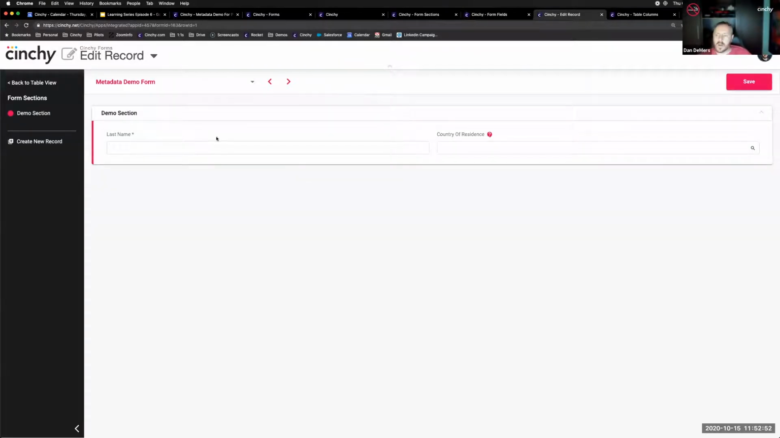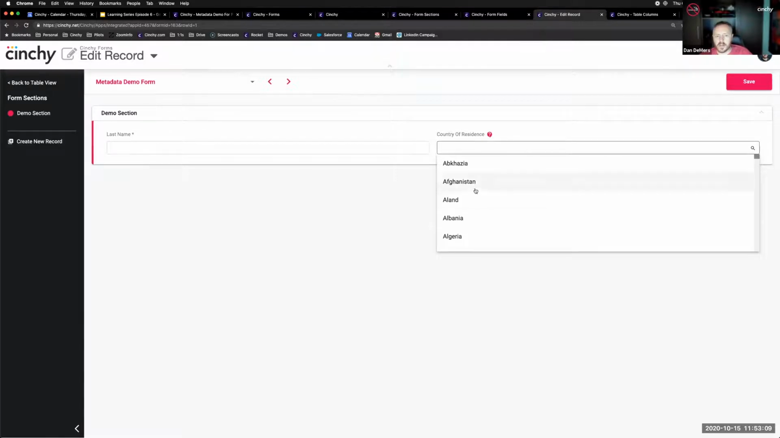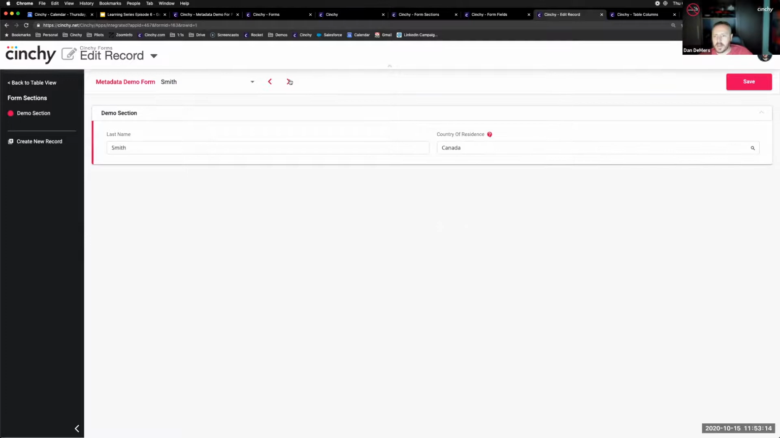Okay, so what I'm now seeing is the render of that form. You can see that there is 1 section called demo section, and if I had multiple sections, I would see those. And I see the last name, and you can see last name is mandatory. And you can see country is a link, and it gives me the tooltip. As I navigate through the records, there's Smith, there's Jones, and I can make changes to it and save that. And notice how last name is read-only.